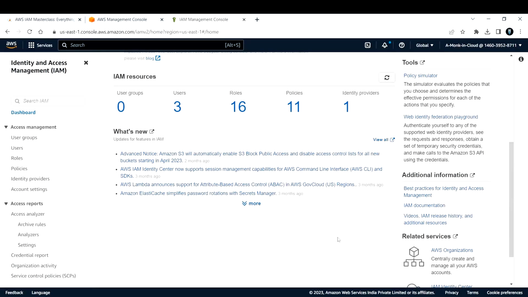In my Identity and Access Management, on the left hand side, you can see something called roles under users. We talked about users, we talked about user groups. Now it's time to explore roles. Let me click on roles here. I have quite a lot of roles that are already created in my AWS account. If you see here, I have around 16 roles created.